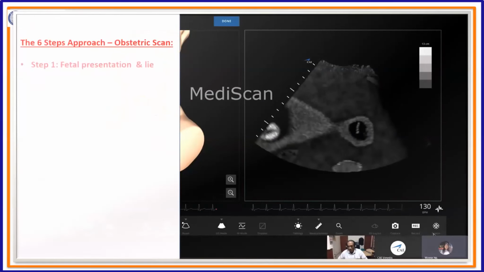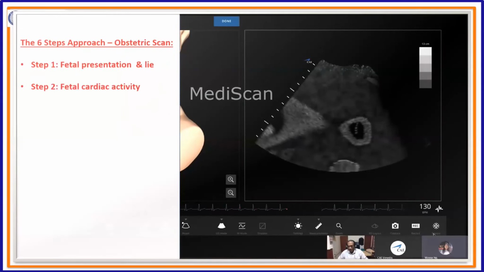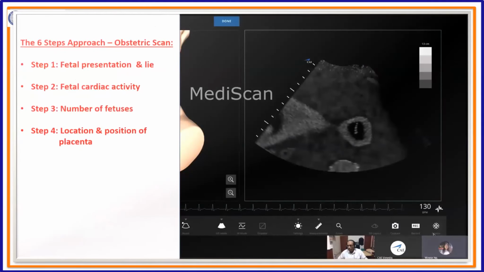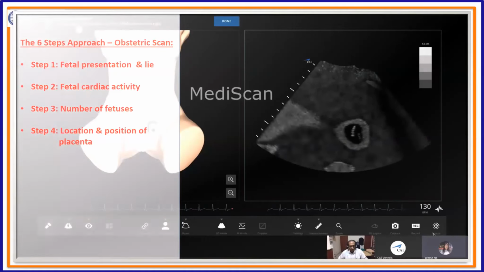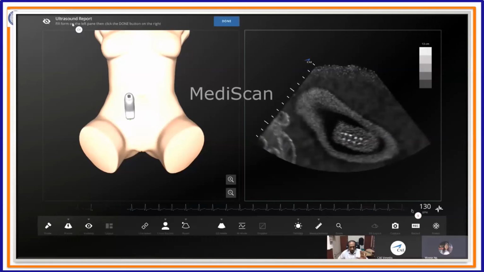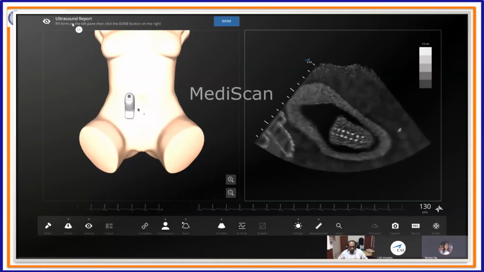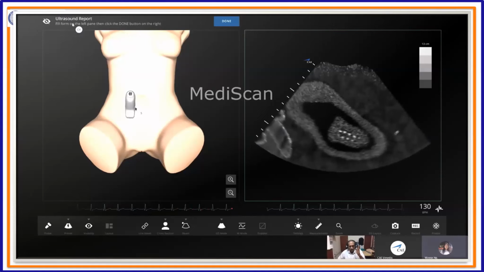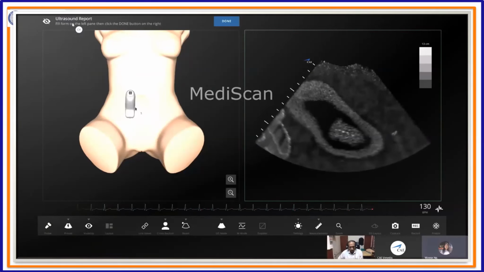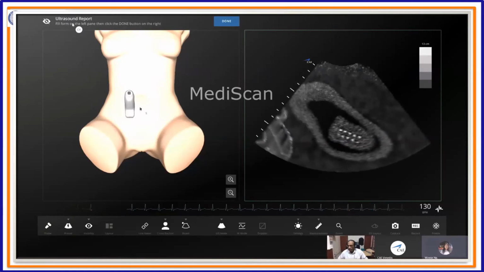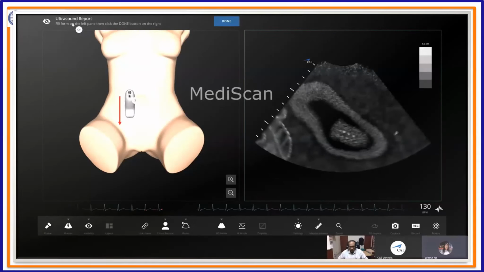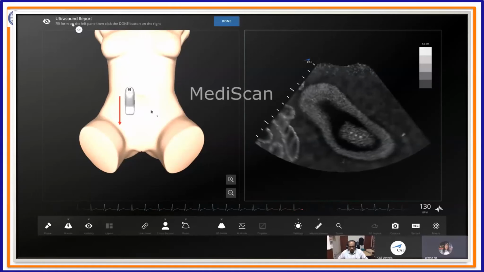So we have seen first step is fetal life, second step is fetal cardiac activity, third is number of fetuses, and then we go on to the fourth step. The fourth step is location of the placenta. A very important thing before I look at the placenta is your probe should always be vertical or perpendicular to the couch, and that's very important. Then I come to the right of the mother, go to the fundus of the uterus as you can see here, and I keep moving down.